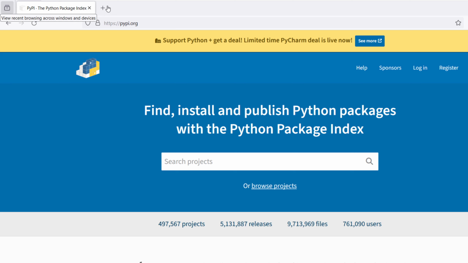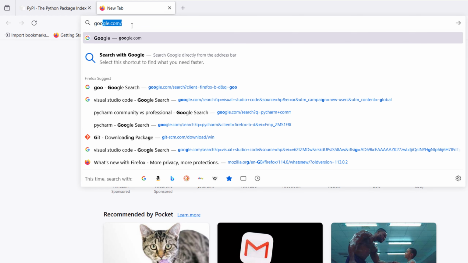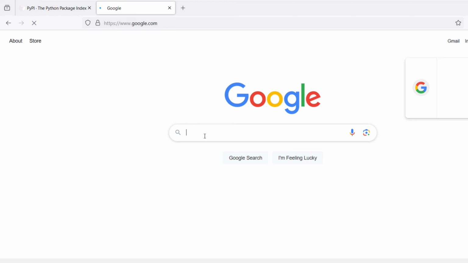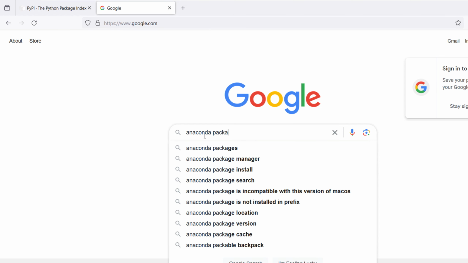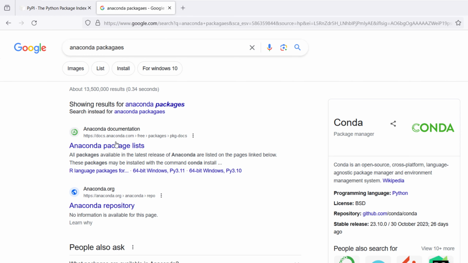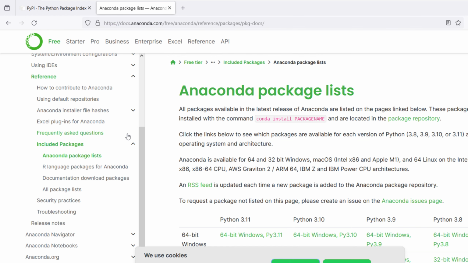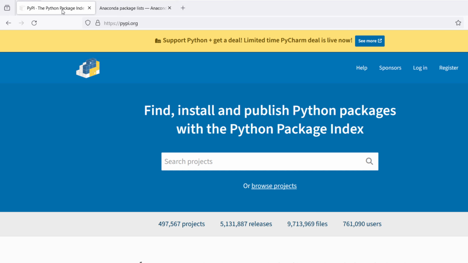If I open up another browser, from Google I can type something like Anaconda packages, and we can see here the Anaconda package list. Anaconda aims to simplify package management and deployment. It is more focused towards data science packages, suitable for Windows, Linux and macOS systems. Anaconda uses a different package manager than pip. It's called Conda. However, going back to PyPI, PyPI stands for Python Package Index.